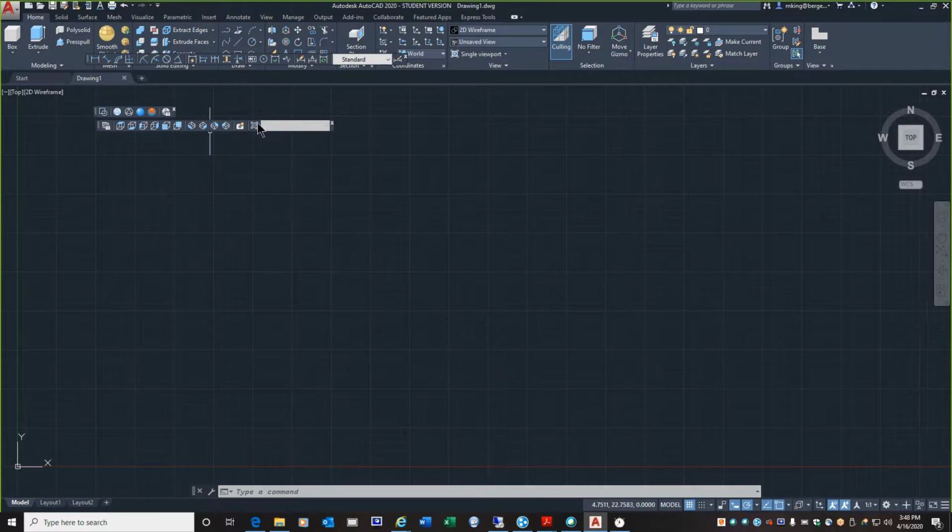All right, so I want to take the View toolbar, and I'm going to put my mouse right on those little ridges. Now, watch carefully. Do this after me.